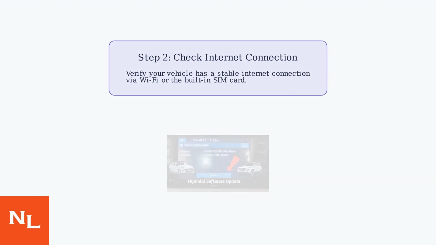To perform an OTA update on your Seat Leon 4, start by ensuring the car is parked in a safe location with the engine completely off. This prevents any interruptions during the update process. Next, make sure your Seat Leon 4 has a stable internet connection. This can be through a Wi-Fi network or the vehicle's cellular SIM card, as OTA updates require downloading data wirelessly.